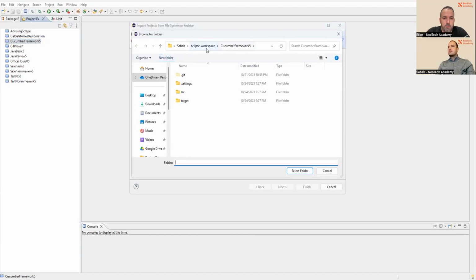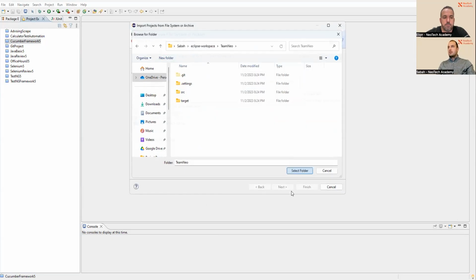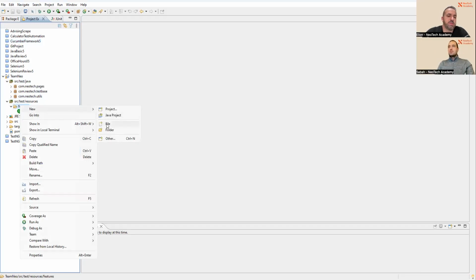In this case, I have Team Neo here. I can load that. And now I can start working on it. As soon as you start working on it, of course, depending on the use cases that you have, other people are working on it. Like as of right now, Elion might be working on it as well. So in my case, I'll start doing my test case. I'll create a new feature file here.